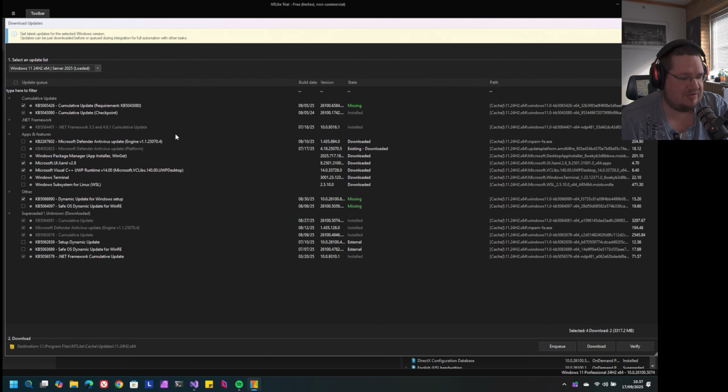What I typically do every time I make one of these, I just select everything. It looks at your installed version also. So it's thinking that you want to install this ISO on this computer. So you see here there's some development stuff here that you may not want to take off. But you can just enable everything and it will download these updates. Cumulative updates I will take off. .NET frameworks I will take on. App and features you can take off if you want to see.